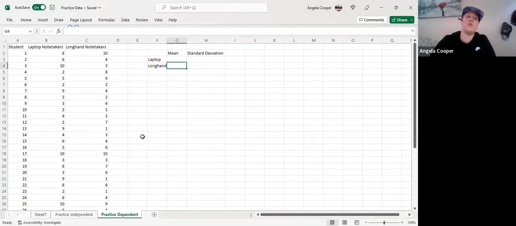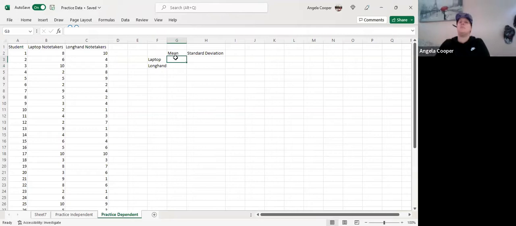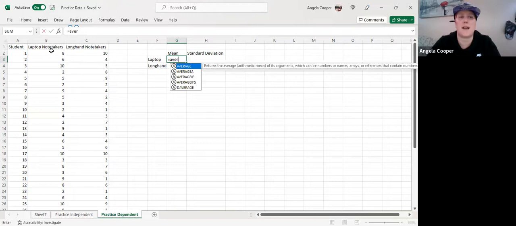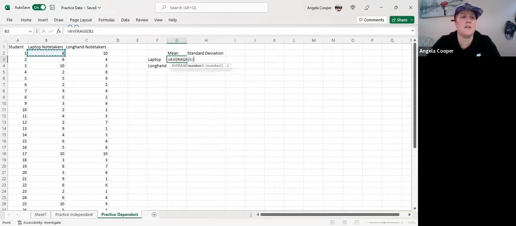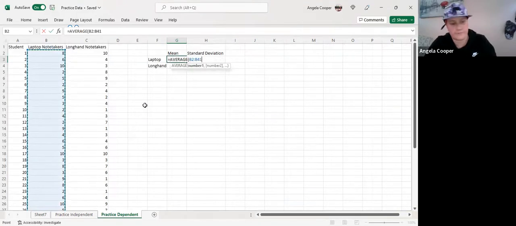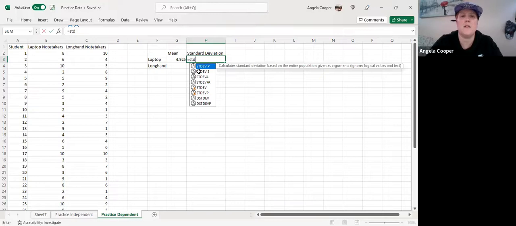So we have 40 students total. And we're going to calculate the means and standard deviations for the quiz scores of laptop note takers and the means and standard deviations for the quiz scores of longhand note takers. So this part that we're starting off with here starts exactly the same. It's just for dependent, we have to scroll a little further down. But it's really not that big of a deal.